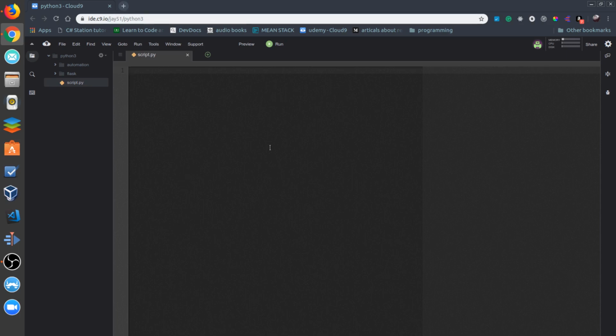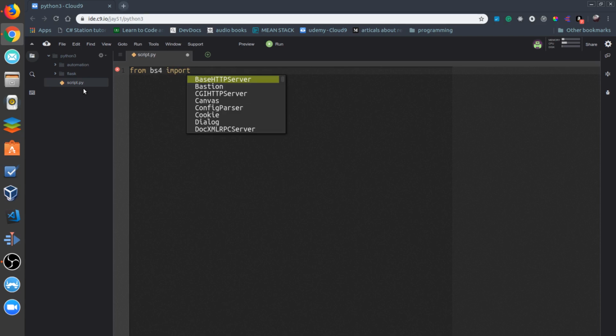Okay, so the first thing we need to do is obviously create a file. As you can see, I created a file. It's called script, very descriptive name as you can tell. And then you need to import the library Beautiful Soup. So we're going to say from BS4, and this is the name of the library. It's not bullshit 4, it's Beautiful Soup version 4. And then you say from Beautiful Soup import BeautifulSoup.